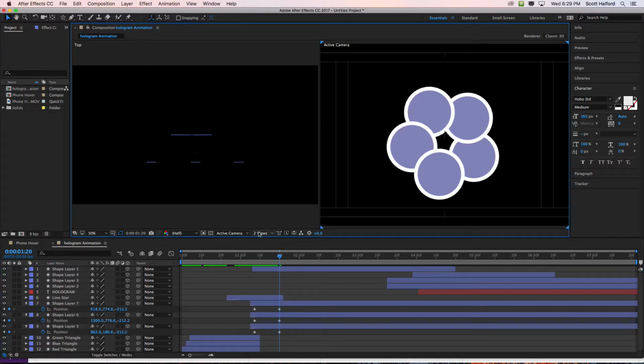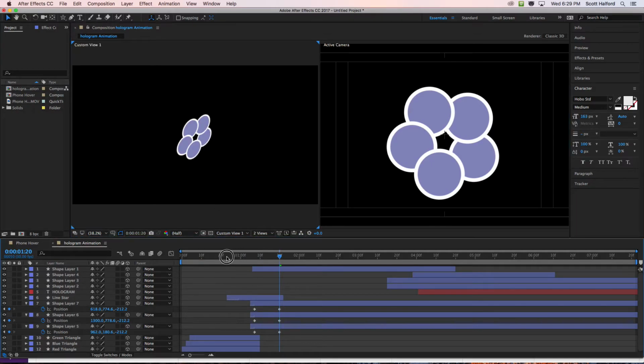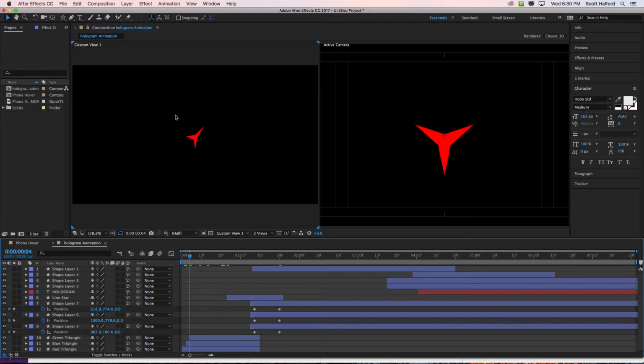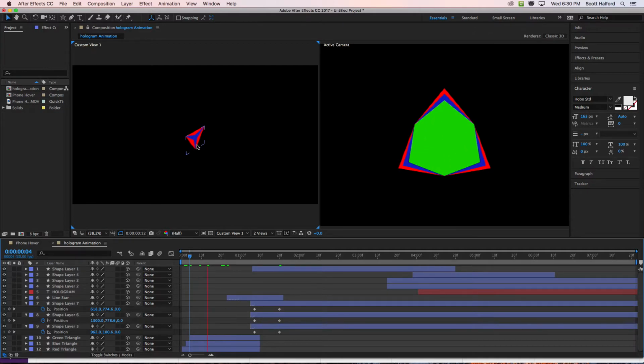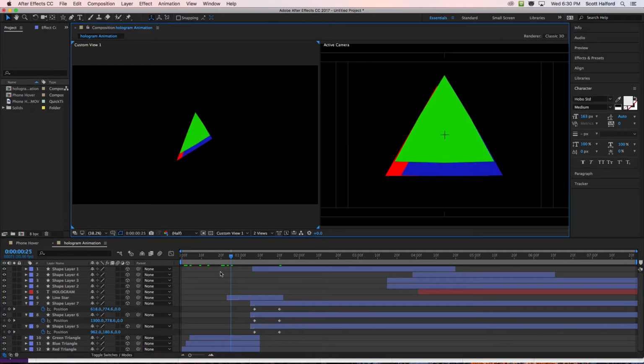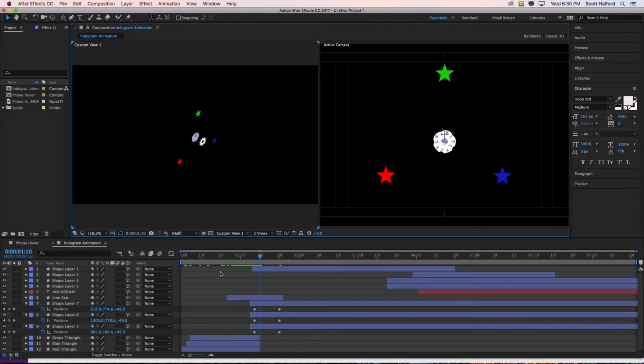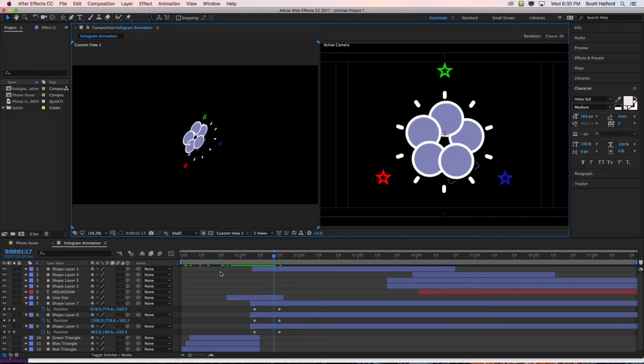Let me show you this from our custom view. Custom view kind of shows a little bit of a side angle. So right now, they're just doing this. Oh, let's look at it from this angle. See how that's out in front? Boom. The stars are like jumping forward.